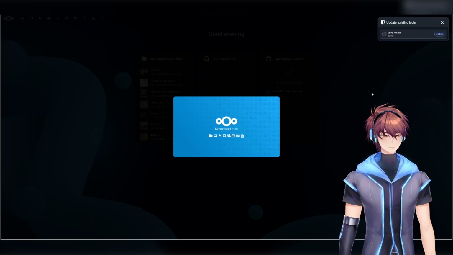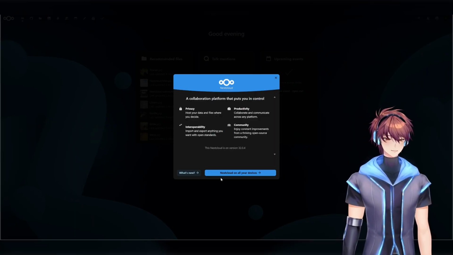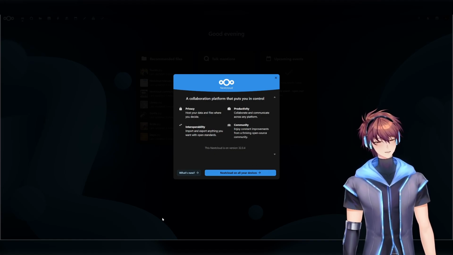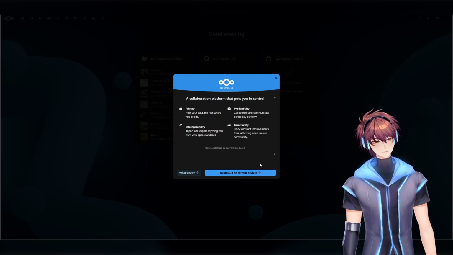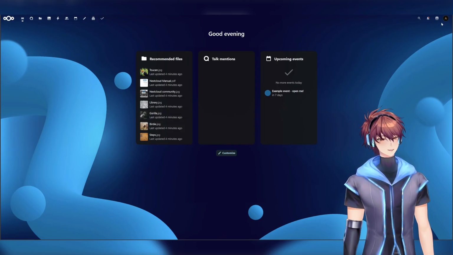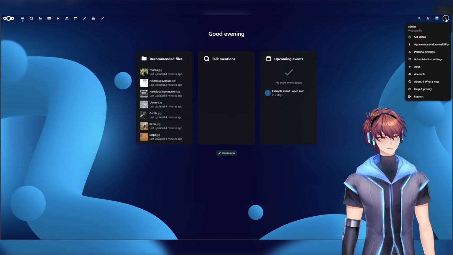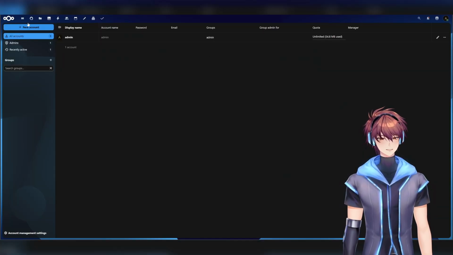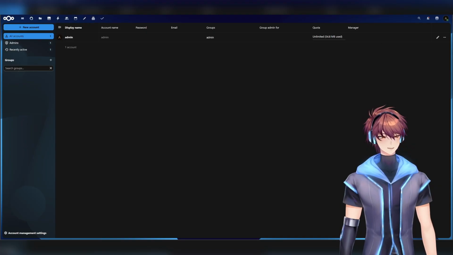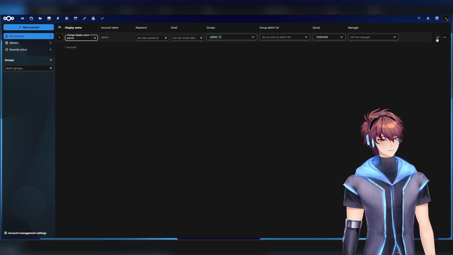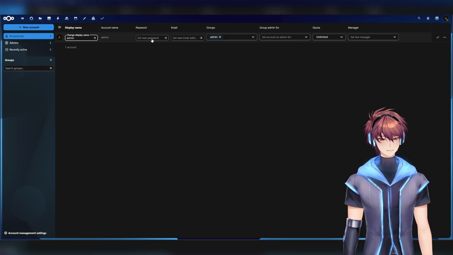And here we are welcomed with all the initial stuff. You can look at all the different things that are going on with Nextcloud, get some apps for your other devices if you want, but we are going to ignore that for now. What we want to do is go to our accounts and see all the different settings. So we have accounts here that we can make and adjust. I'm going to click on edit and set a new password.